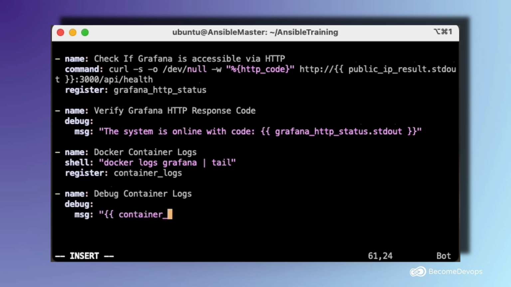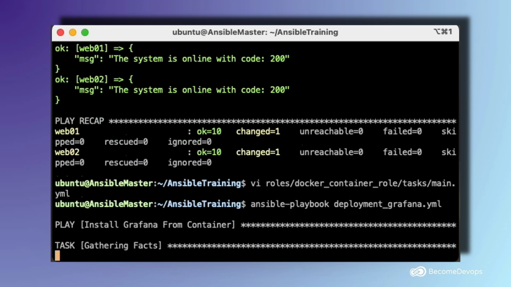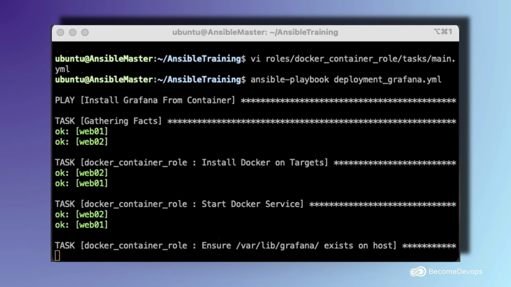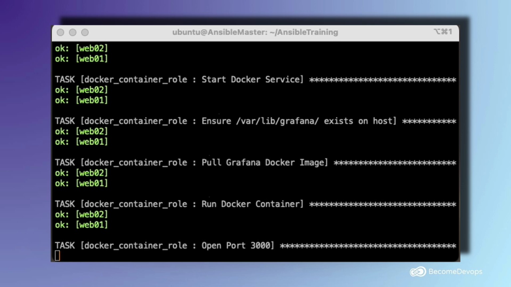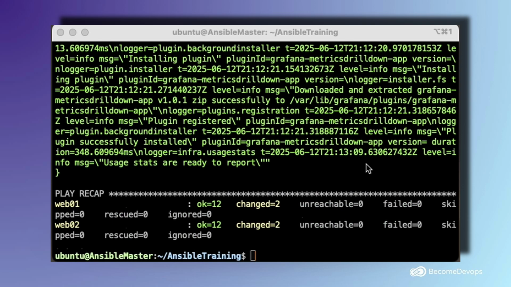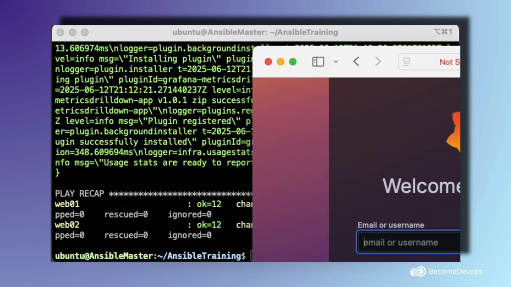And here I'm just passing the whole message, which is the container logs.stdout. Fantastic, let's just save it and rerun the tasks. The playbook is running, and we can see now that we have some extra information that we got from the Docker container, with the information that was piped from the tail of the logs.